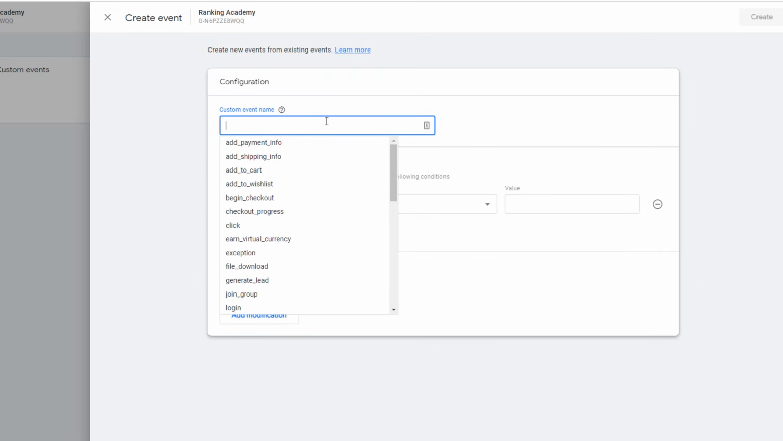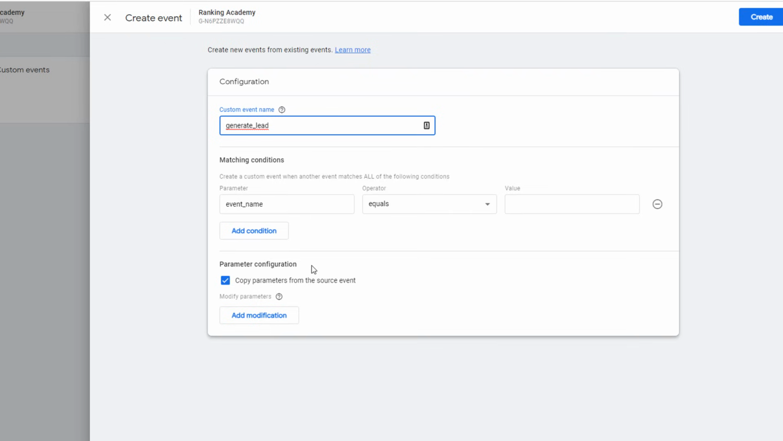You should see a list of predefined names you can use, such as Add to Cart, Begin Checkout, File Download. The form on my site is to generate leads, so I'm going to choose the Generate Lead option. The next thing you need to do is to configure the conditions that will trigger this particular event.